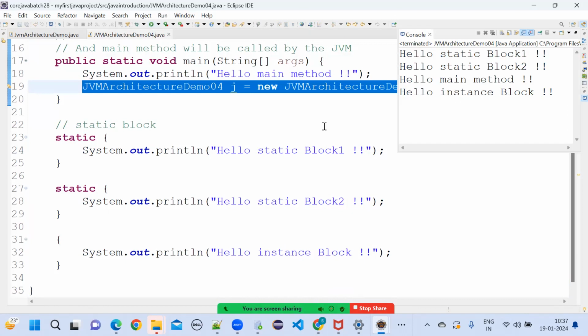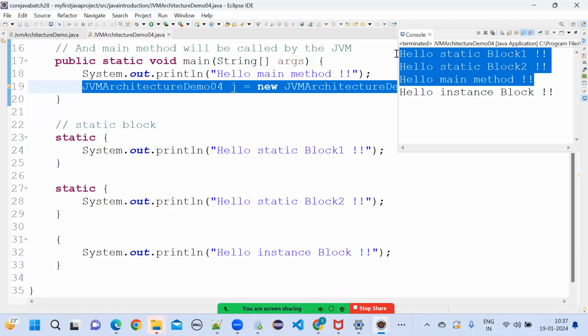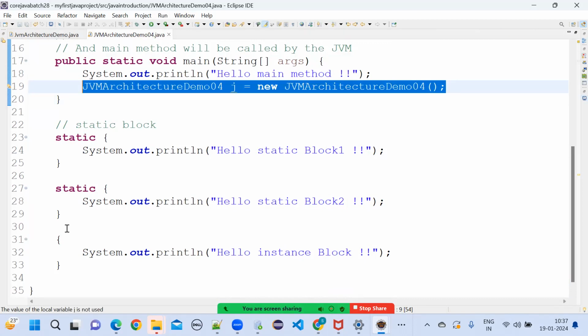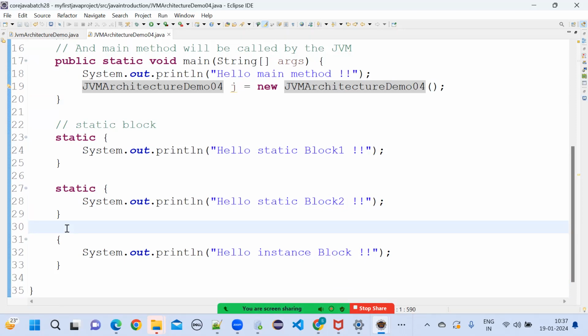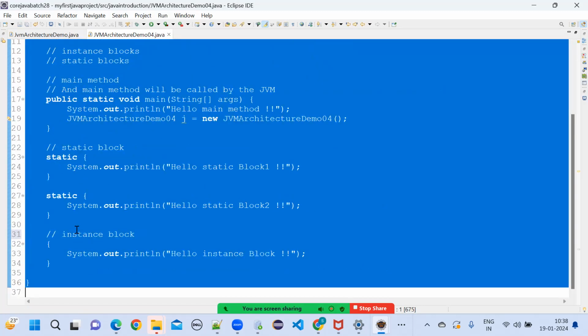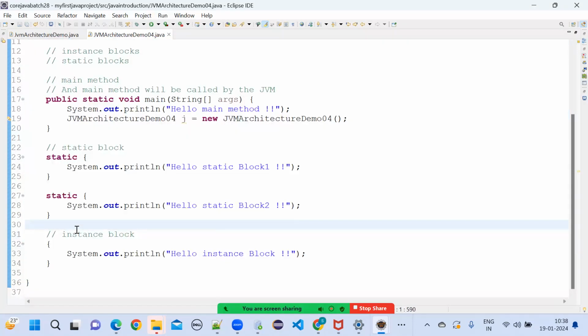See, when you load your class, all your static data will be loaded inside the method area. Whenever you create an object of your class, then your instance data will be loaded into the heap area. So these are the static block and the instance block. Any questions from here? Please check and let me know.